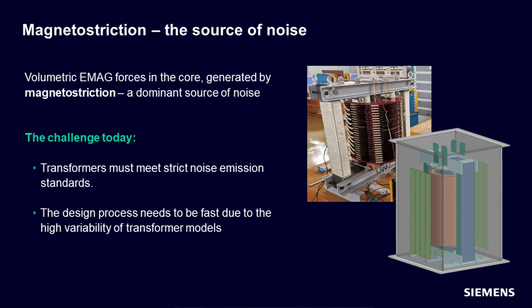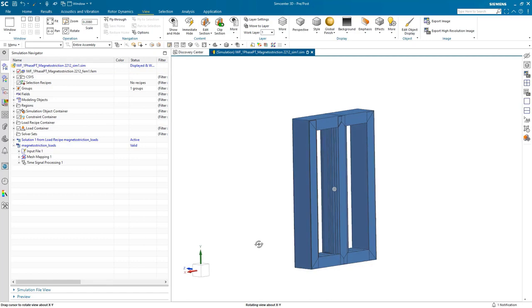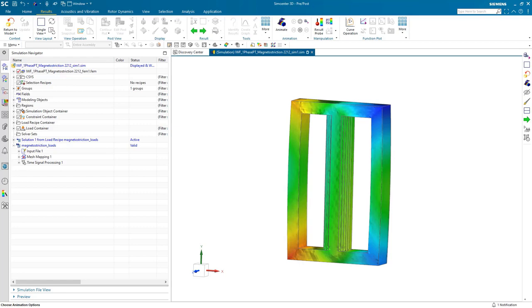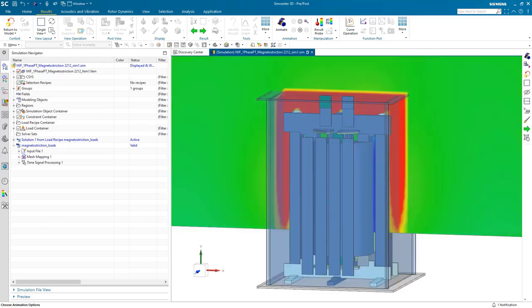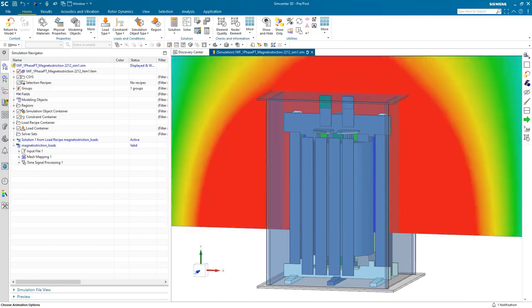Therefore, the power transformer design process needs to be fast and accurate because of the high variability of transformer models, depending on their application. Simcenter 3D can now simulate the complex, multidisciplinary magnetostriction effects that cause transformer noise. In addition, you can use these forces for noise and vibration assessment without ever leaving Simcenter 3D. This means you can accurately simulate and predict the electromagnetics and acoustics performance all within the single Simcenter 3D environment, reducing the time to ensure the transformer meets noise requirements.